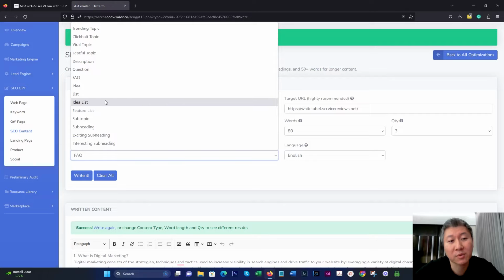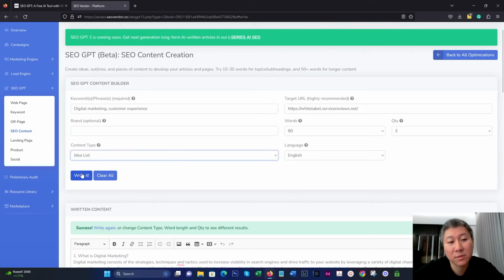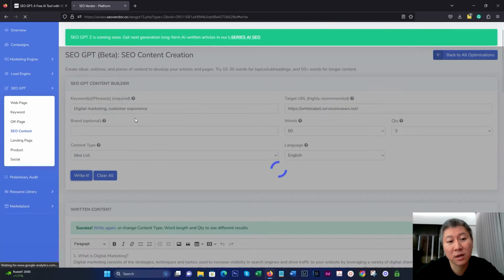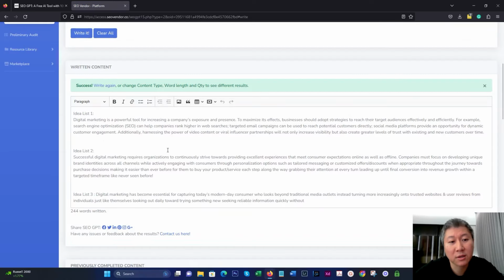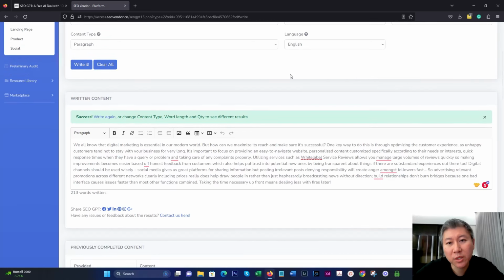For example, maybe what we need is just an idea list. We can choose an idea list, tell it to write it based on those keywords and in relation to the target URL. And it's not only going to come up with it, but it should also optimize it for SEO as well. So one question we do get a lot is, with the content that is written, how much of it is detectable as AI written content?